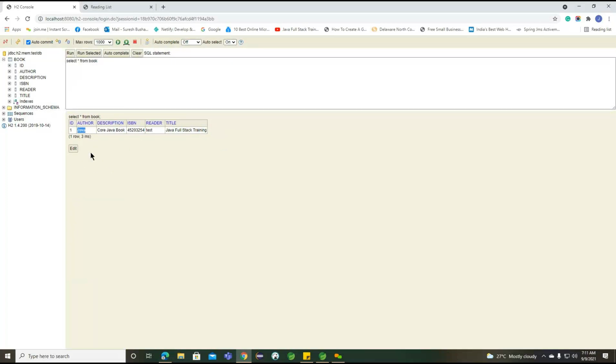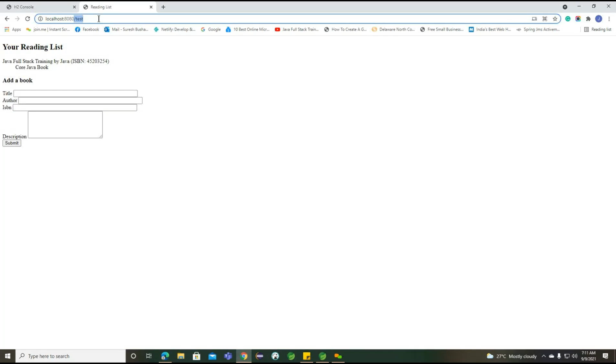Now you can understand here, ID we have one, author we have Java, description core Java book, ISBN, and the reader we have test reader. Getting the point. The reader is test reader, and the book title we provided is some Java full stack training. This is the random information we provided.